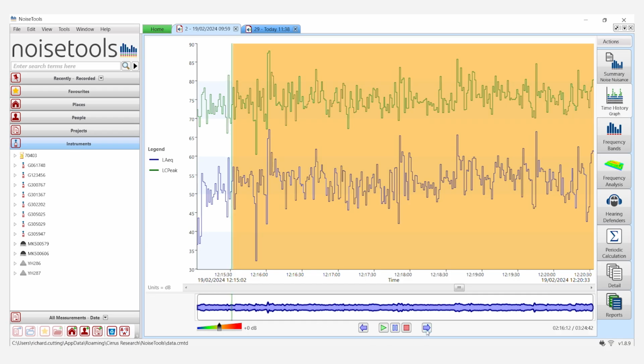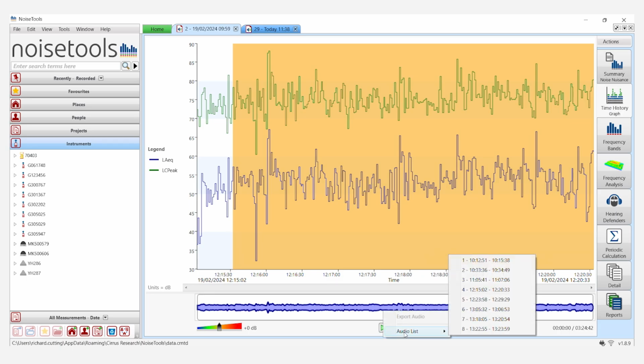You see we have these little skip arrows here. This will allow you to jump to the next audio recording, pardon me. I'm just going to stop this for the moment. If I put my cursor over that blue squiggly line and right click with my mouse, I can look at the audio list and pick which audio recording I'd like to listen to, and it'll jump me straight to that part of the measurement and straight to that audio recording.